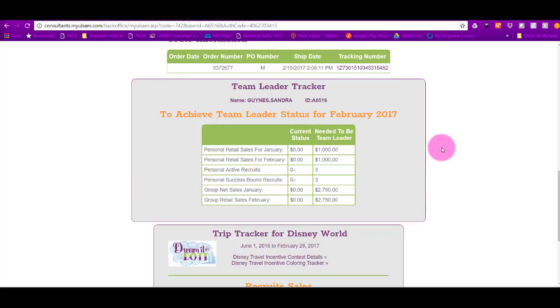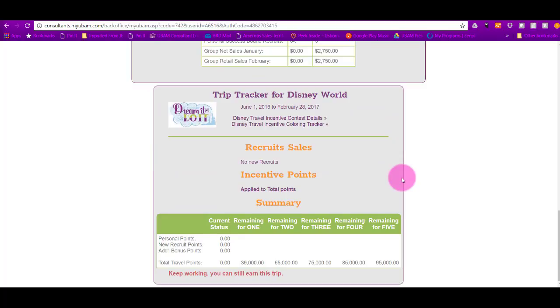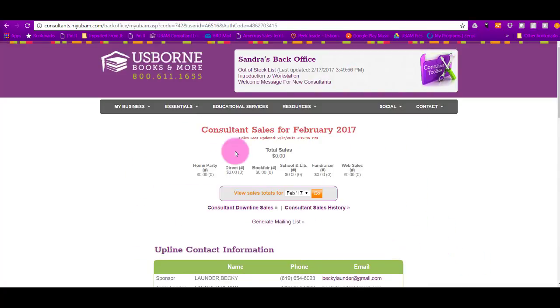So this is Sandra's team leader tracker. We've talked a little bit about what it takes to be a team leader, and we'll get into more detail about that later on in the training. But this is just a tracker for you to see how close you are for making those goals for each month. Then, of course, our Disney tracker. So again, that's the annual incentive trip, and it shows your progress towards that. So that is a pretty quick overview.